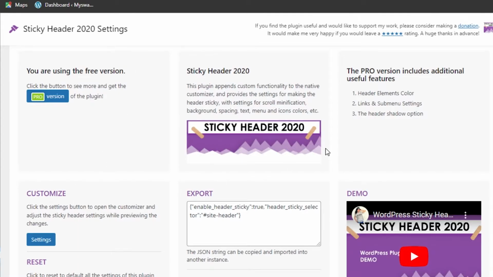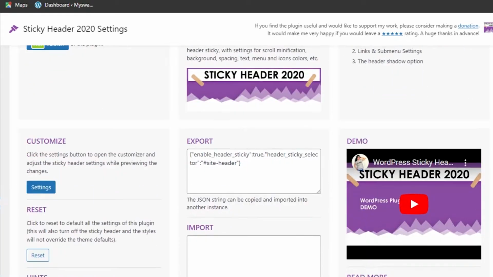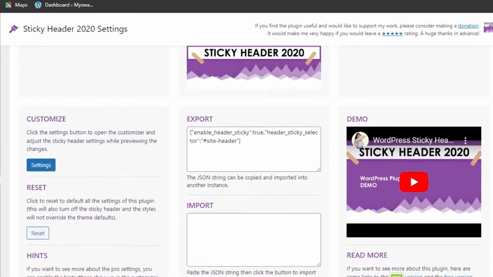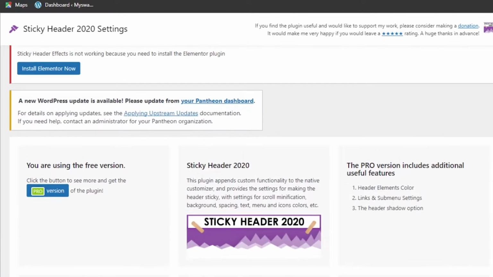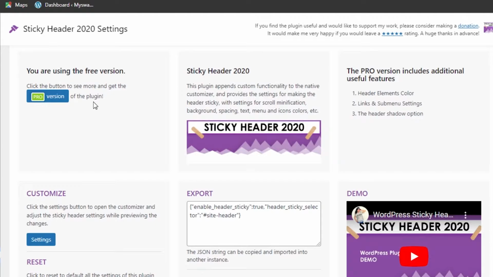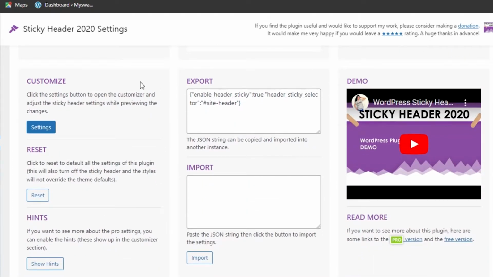So here we are, and I'll show you how we can customize some of the settings to create a sticky header. First of all, you can see this is what it will look like, and it's a sticky header, but this is where it will say the name of your website. There's also a pro version available for this plugin right here, so you can go with this one too. We will be using the free version today. So first of all, customize. I'm gonna click on settings, and it will take me to the settings of the sticky header where I can go ahead and customize it.